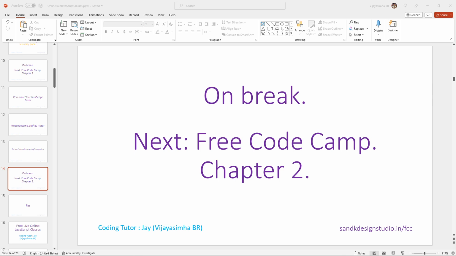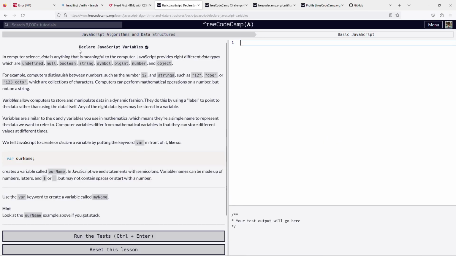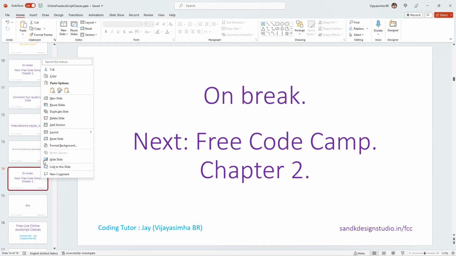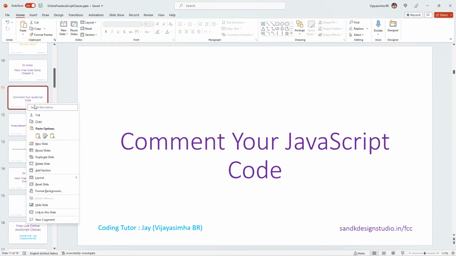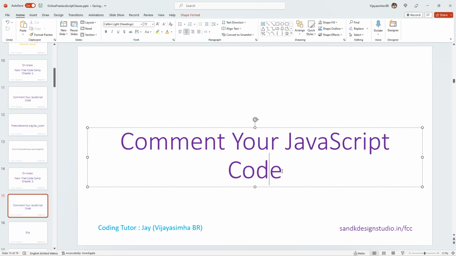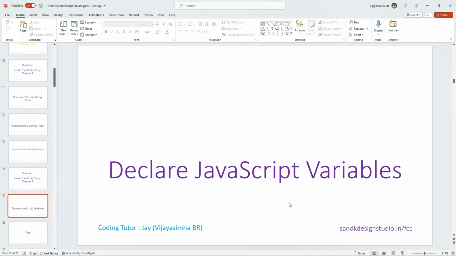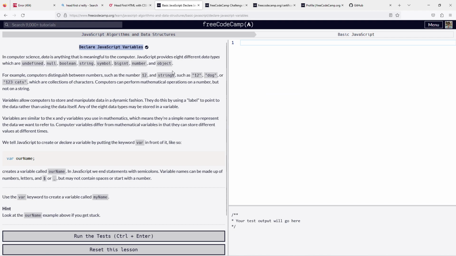Okay, there you go. I'm resuming. So let's go ahead then. Now chapter 2 is going to be declaring JavaScript variables. Let me put that here in the PowerPoint. Okay, there we go. Perfect. Now the next chapter is declaring JavaScript variables.